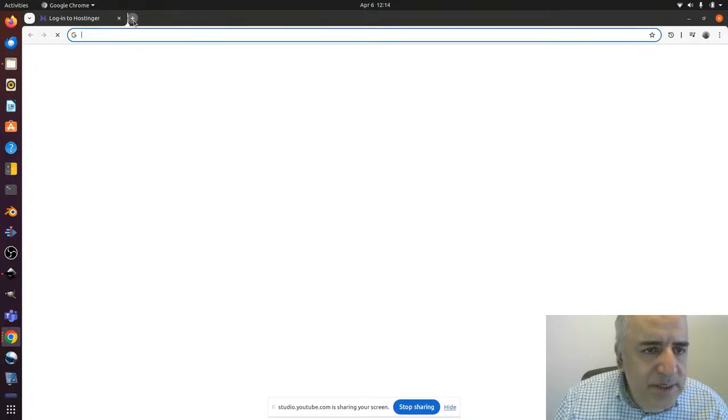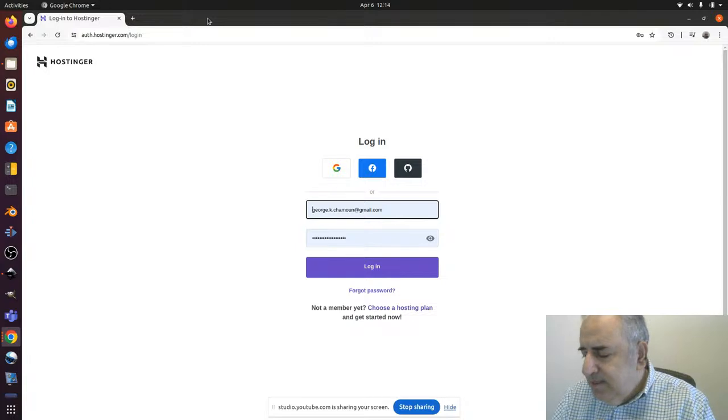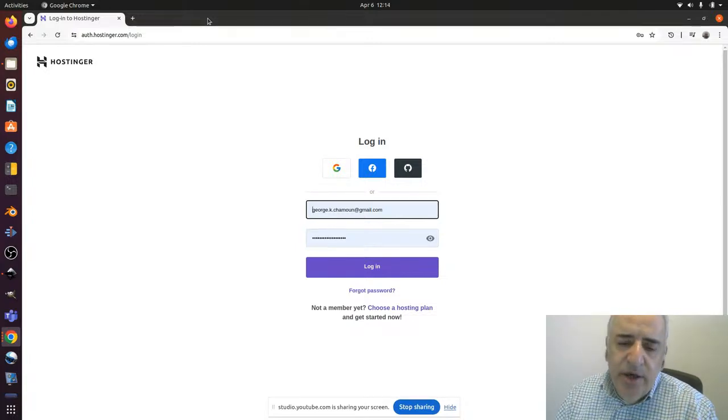So this is how you add a code to your website using the website builder, and the one I'm using is Hostinger. You can use other services.